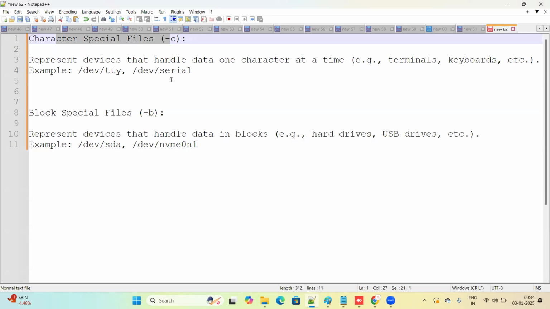A character special file represents devices that handle data one character at a time. Suppose I am giving input from the keyboard or any terminal. The data will be processed one character at a time. Similarly, if I am using hard disks or USB pen drives, the data will be copied in terms of blocks.